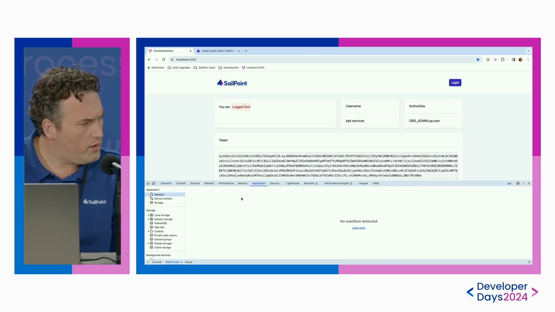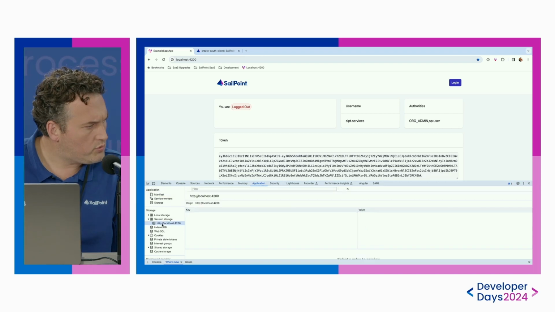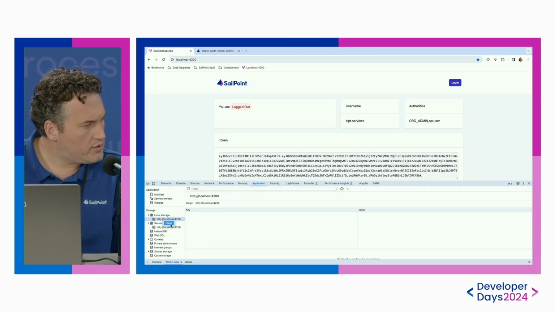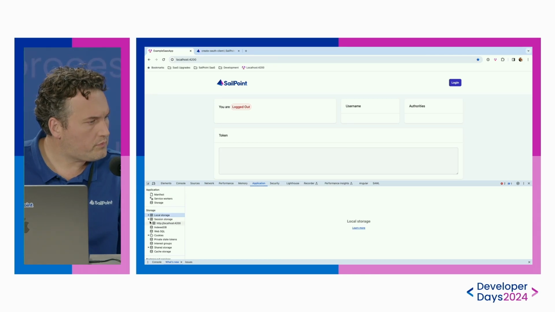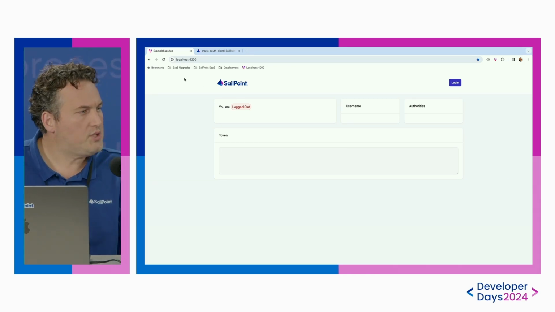I'm in the developer tools right now. This is from a previous run, so gotta love demos. So I'm going to clear this stuff out. I'm not authenticated right now, so let's try this again. Okay, last time I didn't log out. So now I'm in here.